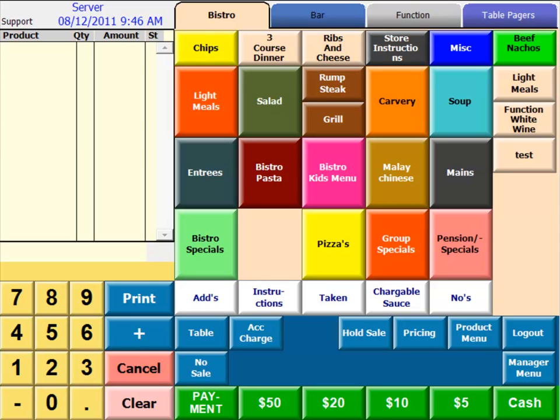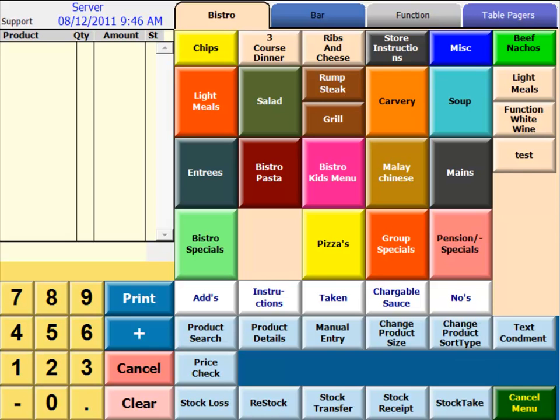Okay, let's go into the product menu and let's look at the stock functions that we can perform at a BPOS till. You'll see across the bottom there are 5 functions that I can achieve in my BPOS till. I can perform a stock loss, I can do a restock to the store that this till is currently in, I can do a stock transfer from this store to another store within my venue. I can also do a stock receipt from suppliers, plus I can also do a stock take at the till.